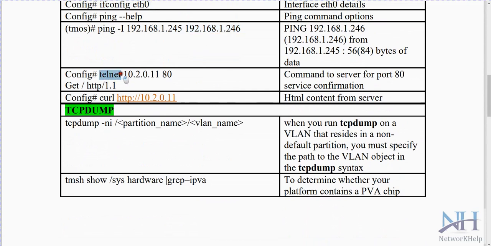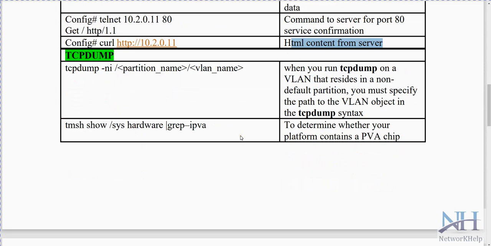Telnet is a very helpful command if you want to check whether your backend servers are able to listen on port 80 or 443 or not. Another is the GET command, which will provide a response like 200 on 443. There is also the curl command, with which you can see the HTML content from the server.